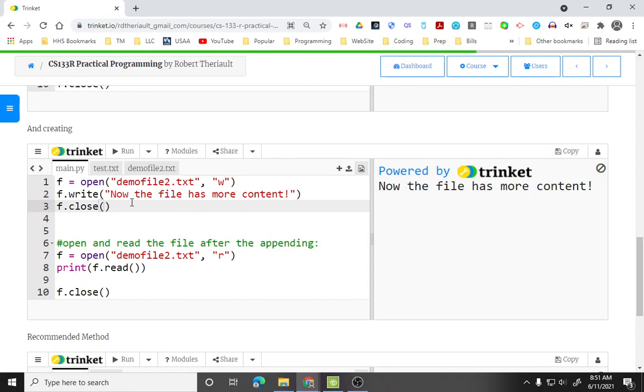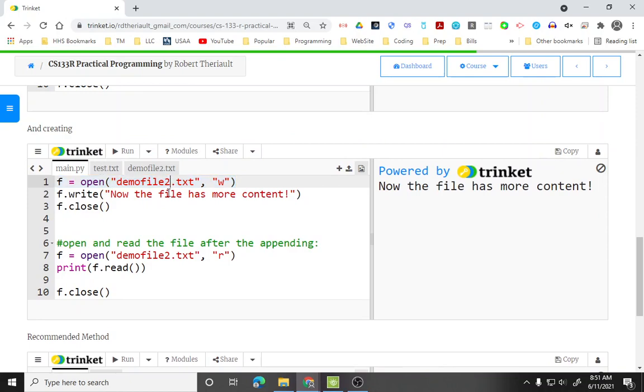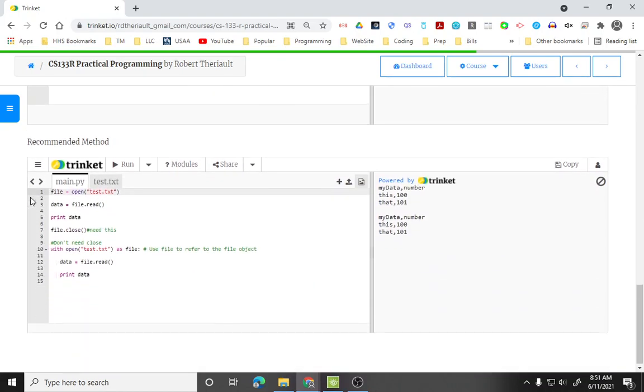Basically, creating a file is if it doesn't exist and you open it, it will create it. So that's probably the easiest way to create a file: you just do what you normally do and it'll just create it. Which, again, if you put something else here and run it, now I have another file.